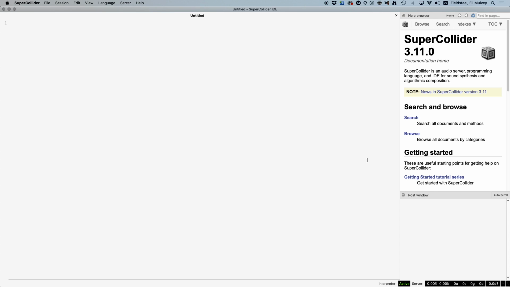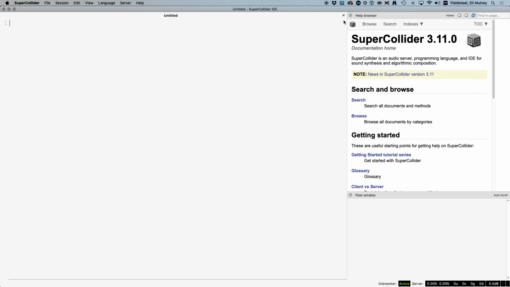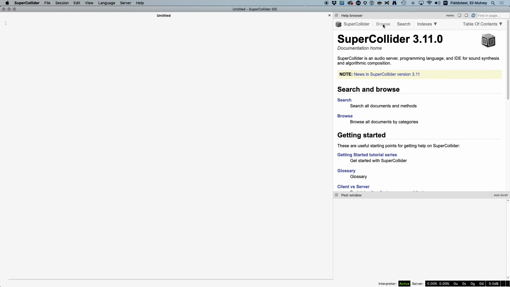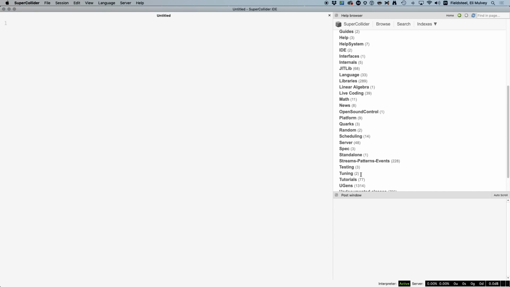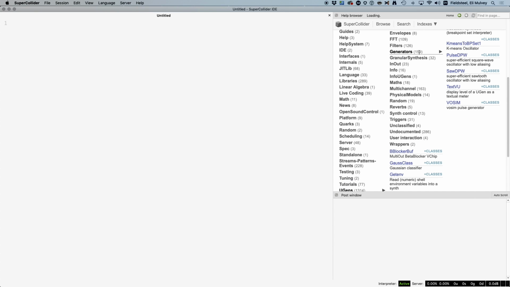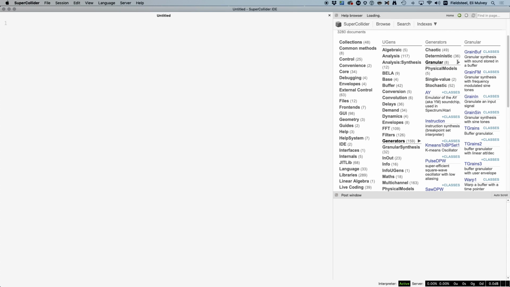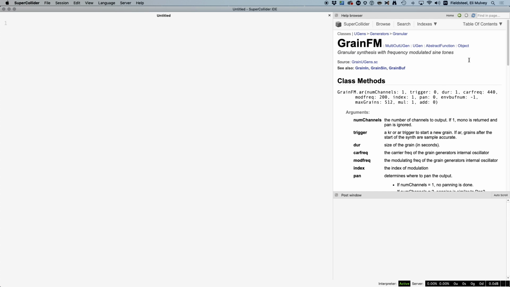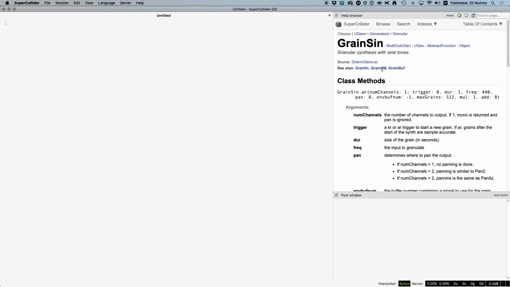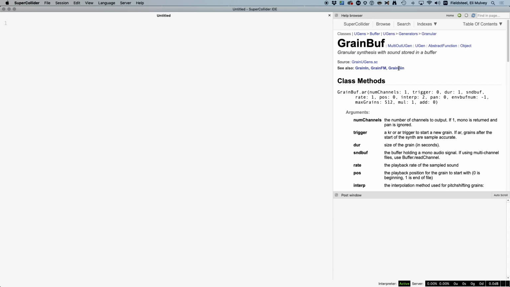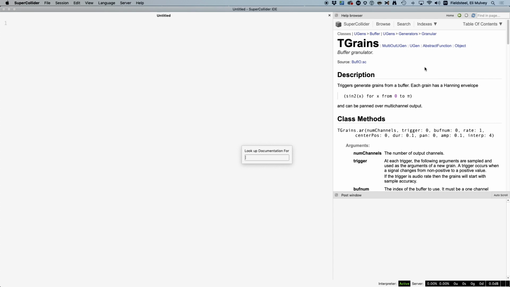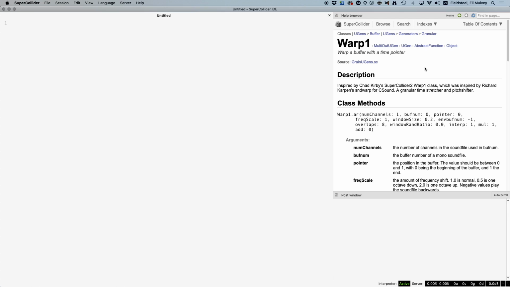The default SuperCollider library has a small but robust core collection of granular UGens, which you can find in the help documentation under Browse, UGens, Generators, and then at the top, the granular category. Some of these, like GrainFM and GrainSin, synthesize an audio signal and then granulate it. GrainIn will granulate an arbitrary audio signal. So this might be coming from a microphone, an internal audio bus, or it could just be the output of another UGen. And then the other granulators, which are GrainBuf, TGrains, and Warp1, operate on an audio signal stored in a buffer.